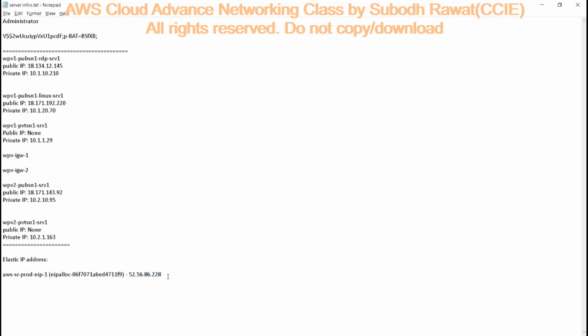The elastic IP address I created last week for NAT Gateway, remember? That's deleted now. We are not doing anything with the NAT Gateway, so let me just remove this thing. We are not doing this NAT Gateway. All right, so these 5.